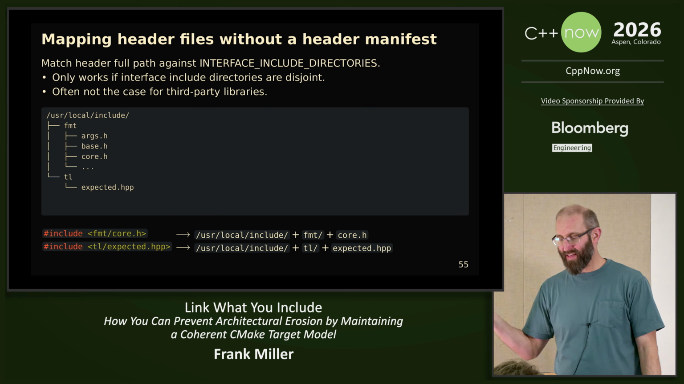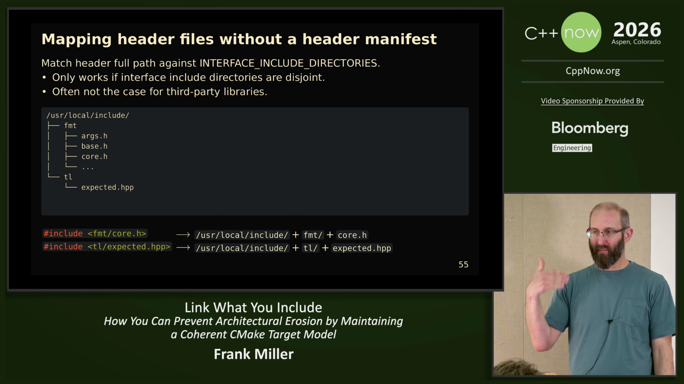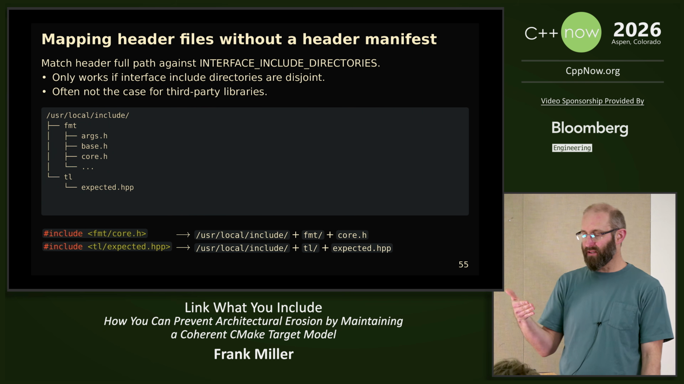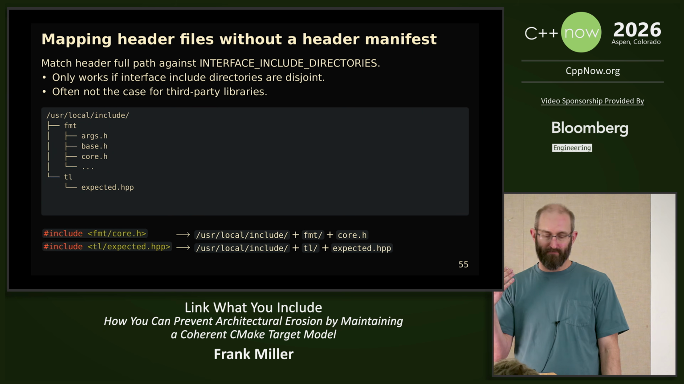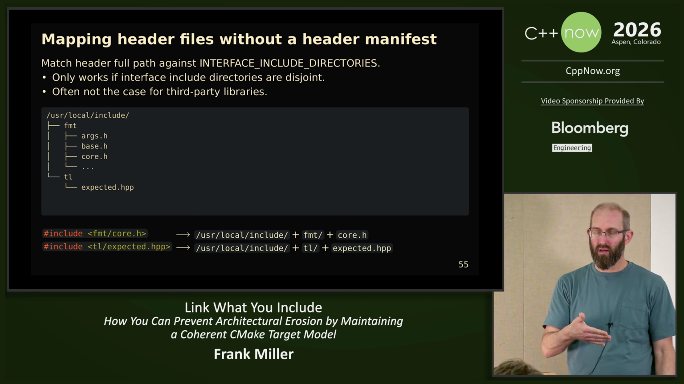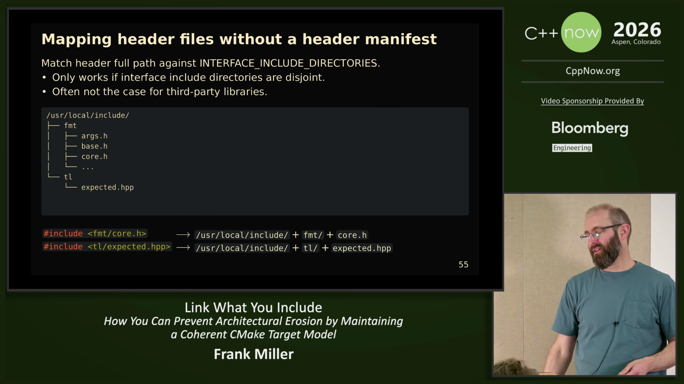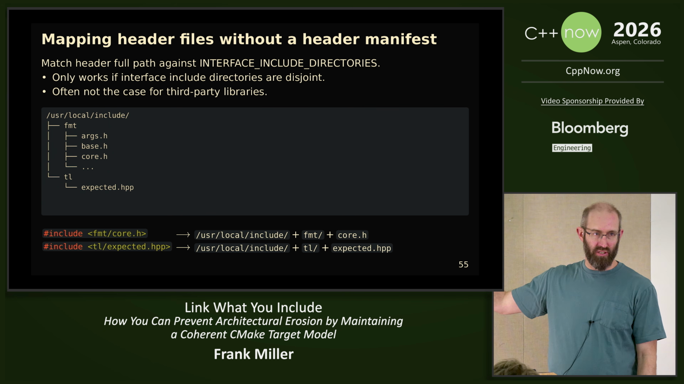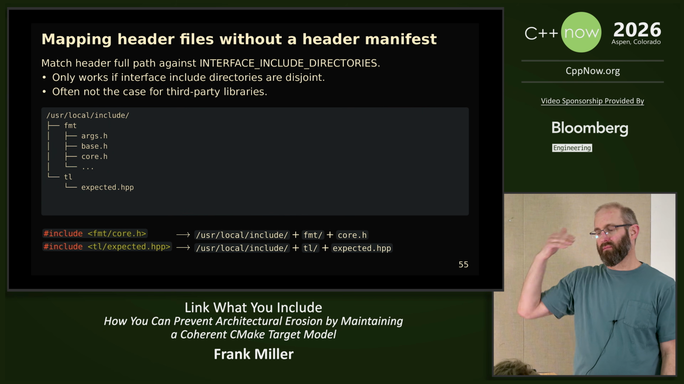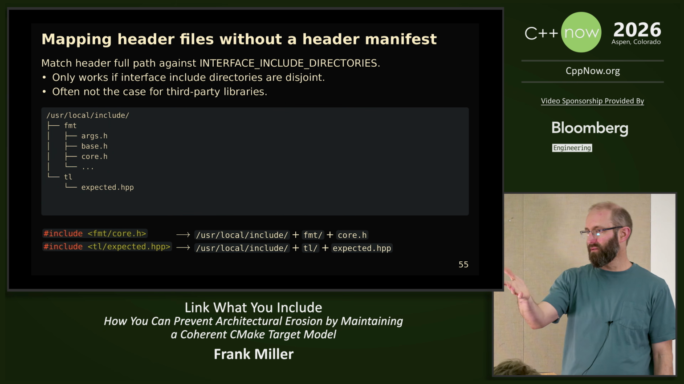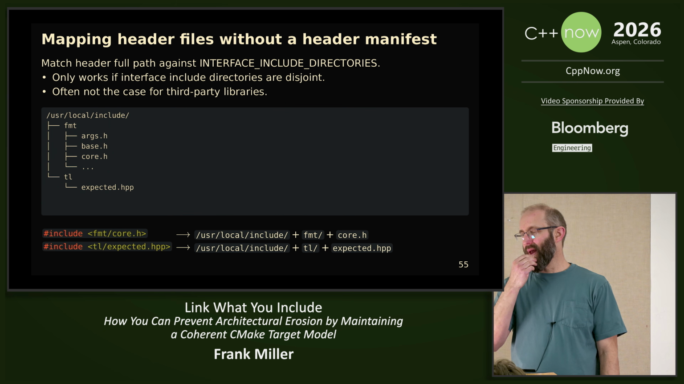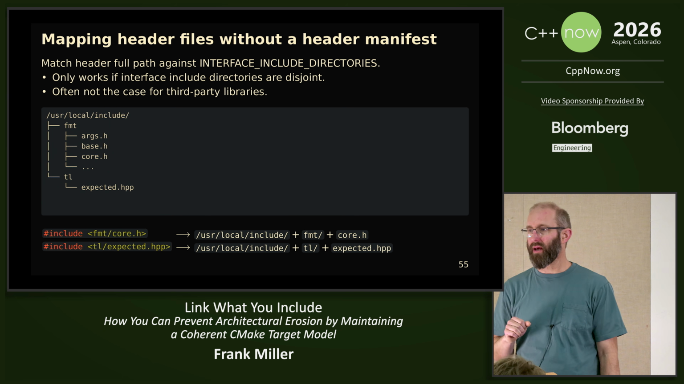So I need to add that extra part, and that's why I'm encouraging you to pass this to the link what you include CMake function to add that to the target model, so that I can disambiguate this situation. So this isn't a problem for link what you include. But if you had a full manifest for the dependencies, you wouldn't need that. Exactly. Okay.